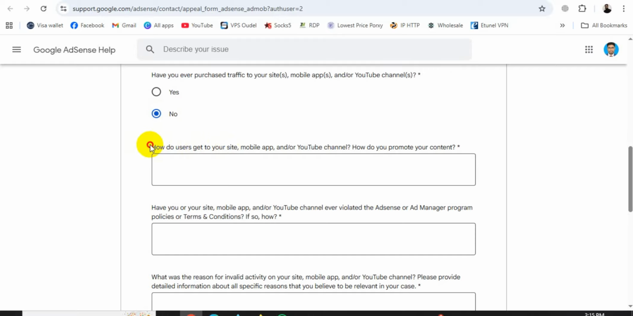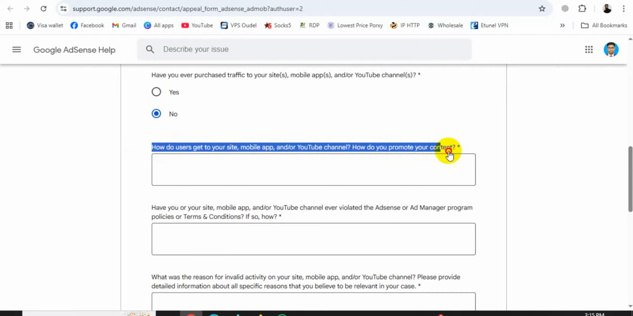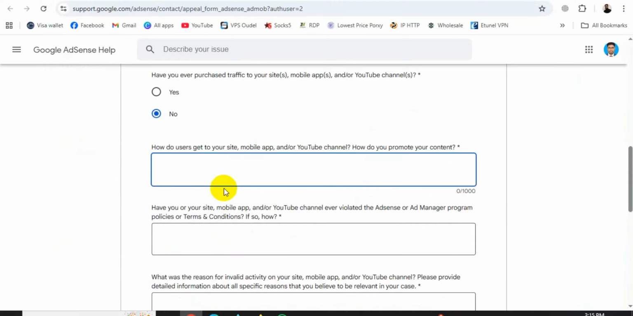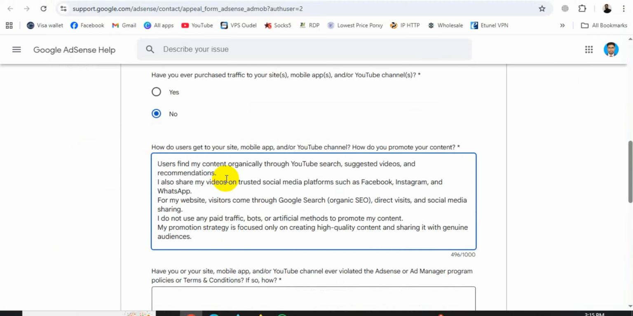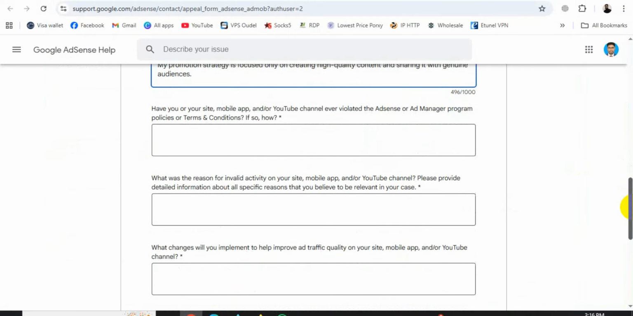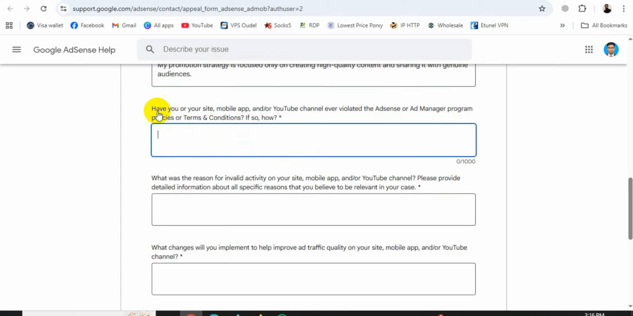Now, the next question is, how do users get to your site, mobile app, and/or YouTube channel? How do you promote your content? Here, you should write how your audience finds you. For example, organic traffic, social media sharing, SEO, search engine optimization. Very important, never mention paid traffic or bot traffic here. Always provide accurate and truthful information. I'll paste my own answer as an example, and for your convenience, I'll also include these sample answers in the video description box.